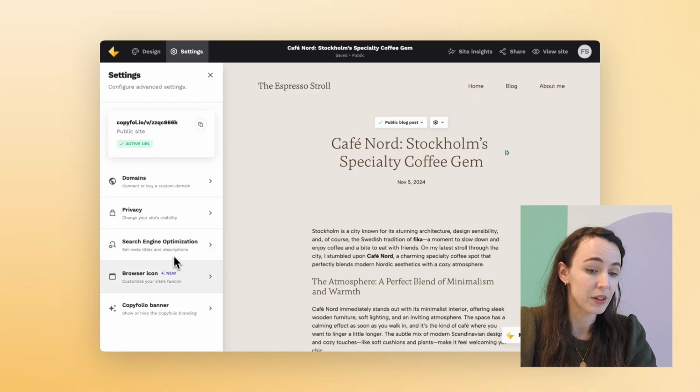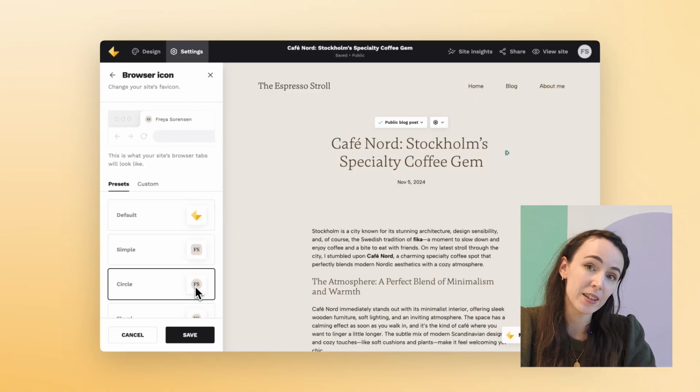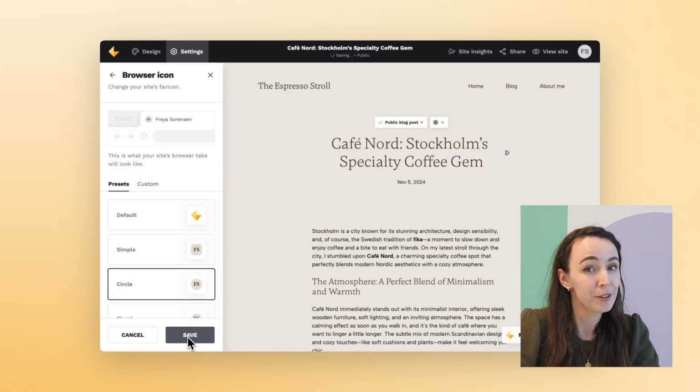As part of the customization, in the settings panel, which is right next to the design panel, you can add a custom browser icon. We have some easy presets for you, or you can upload your own and complete the SEO settings for your pages too. Don't forget to create on-brand social media preview images, which you can add to the SEO settings. This is the picture that will show up if someone shares a blog post of yours on social media, Slack, or anything like that.